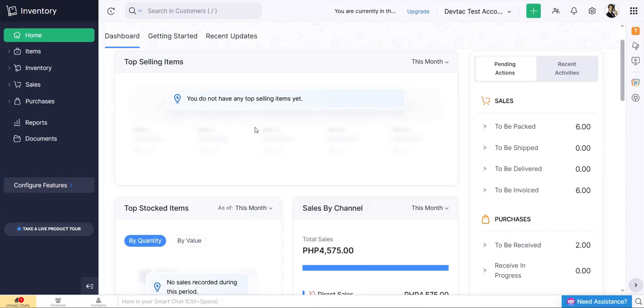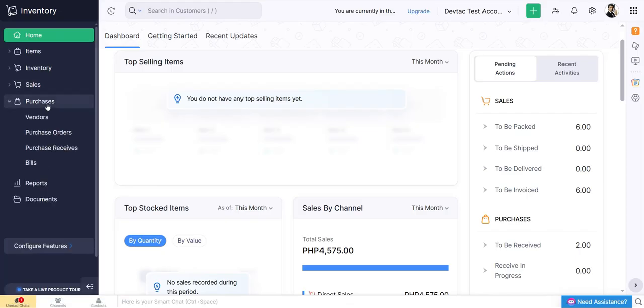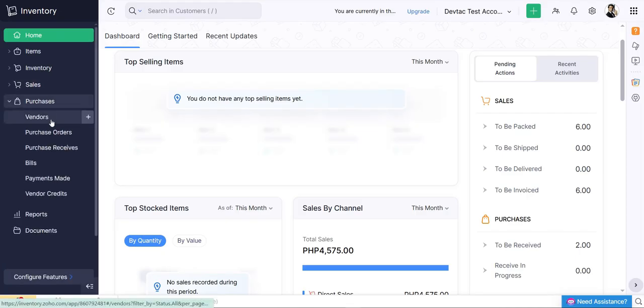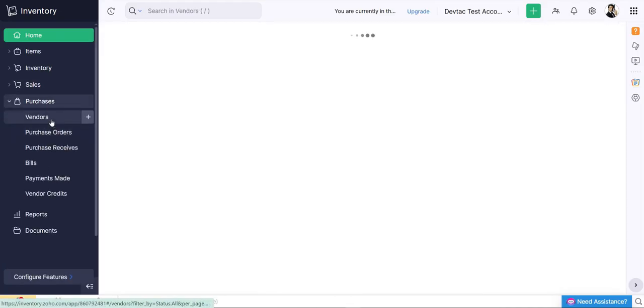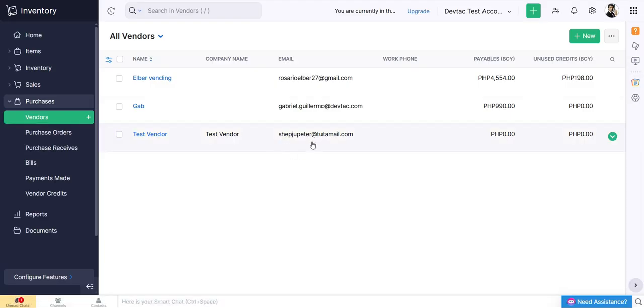Before you're able to create and send purchase orders to vendors, you have to log into your Zoho account, and if you don't have one, register first and then log in. Okay. Now from your home page, we'll go to the purchases tab, and then we go to vendors. Why do we go to vendors? We have to add a vendor first so that we can set a purchase order for this vendor.